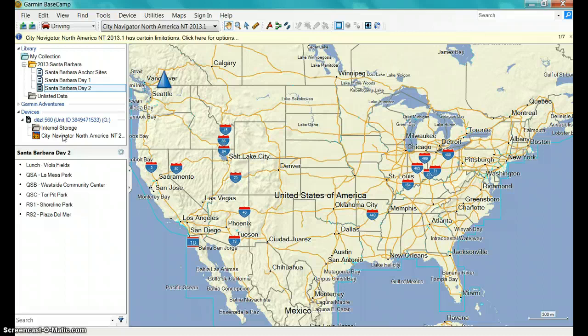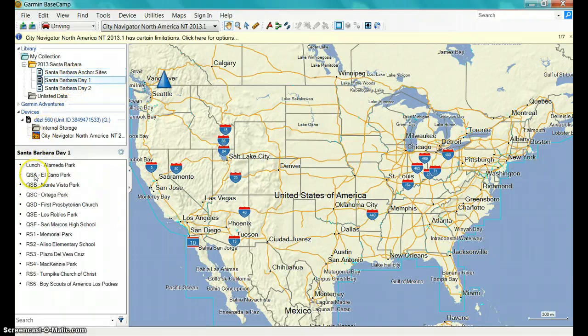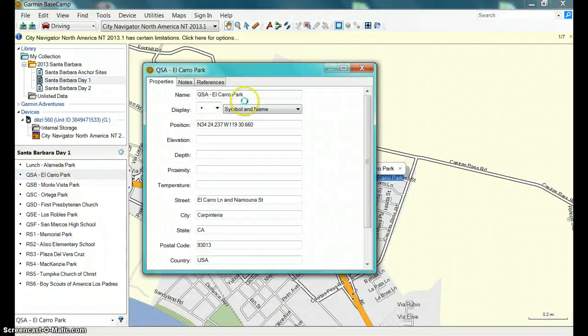First is make sure that all of the names of your sites match the naming conventions in the Garmin instructions document. You're going to always want to make sure that you're doing the site closing ceremony dash the name of the site, Carpinteria State Beach, so on and so forth. Quick stop A dash El Caro Park. If you did not name this exactly the way it needs to be on your Garmin, no worries. You can always double click on the site itself and edit the name here in the properties window.